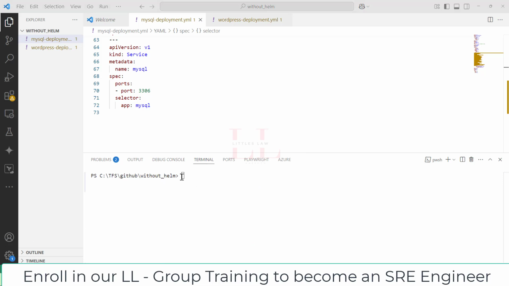And now a few seconds have passed. So let's quickly do a kubectl get pods. And here we can see the pods are running now. So this is the expected scenario for us.